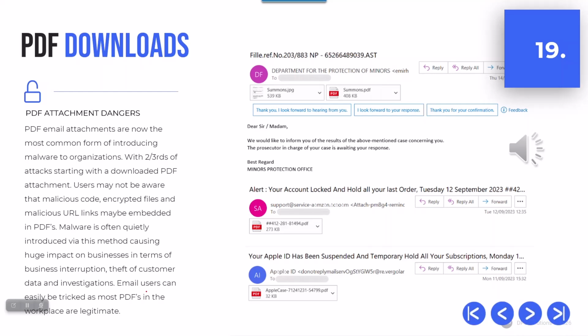Email users can easily be tricked, as most PDFs in the workplace look legitimate. There are a couple of examples over here, ones with alleged attachments for summonses or court documents, then other ones for account lockouts, or perhaps that your account, in this case an Apple ID, has been suspended, placed on temporary hold. The important thing here is to view any emails as suspicious unless you're absolutely sure of the sender. So take a second look when emails come in with PDF attachments or other attachments. In fact, PDFs are not the only ones.